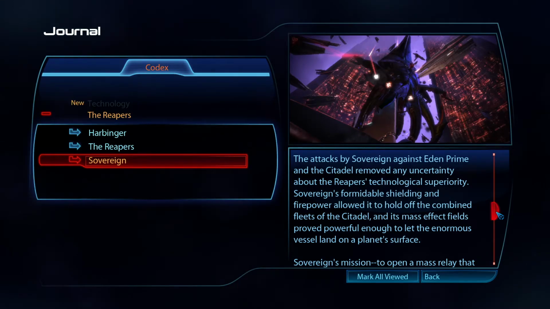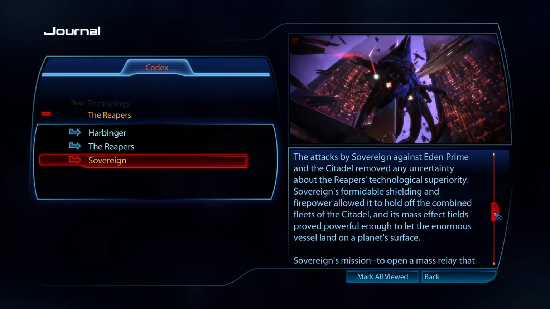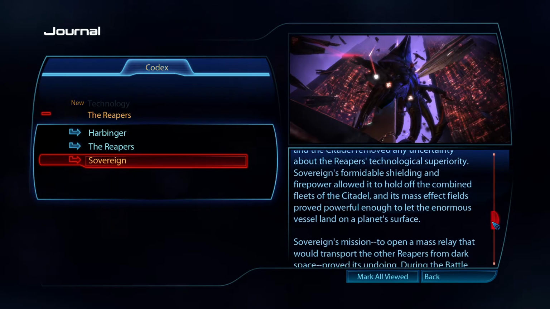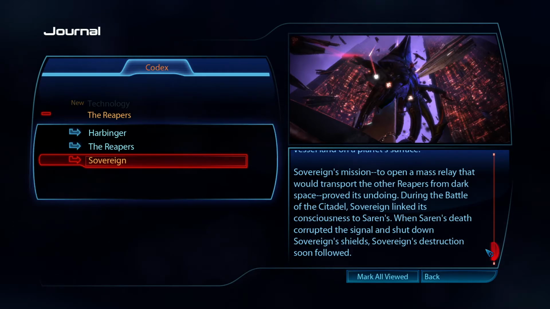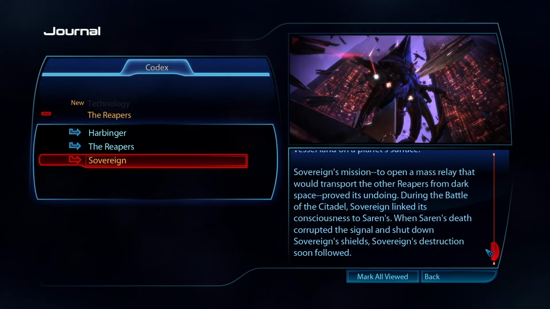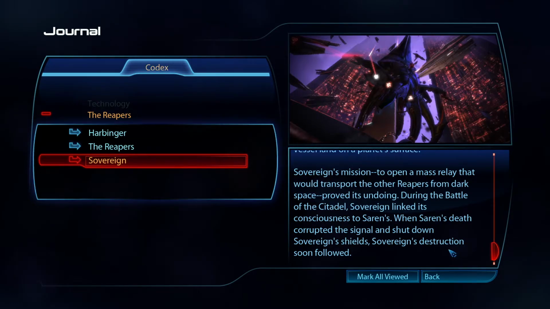The attacks by Sovereign against Eden Prime and the Citadel removed any uncertainty about the Reaper's technological superiority. Sovereign's formidable shielding and firepower allowed it to hold off the combined fleets of the Citadel, and its mass effect fields proved powerful enough to let the enormous vessel land on a planet's surface. Sovereign's mission, to open a mass relay that would transport the other Reapers from dark space, proved its undoing. During the Battle of the Citadel, Sovereign linked its consciousness to Saren's. When Saren's death corrupted the signal and shut down Sovereign's shields, Sovereign's destruction soon followed.